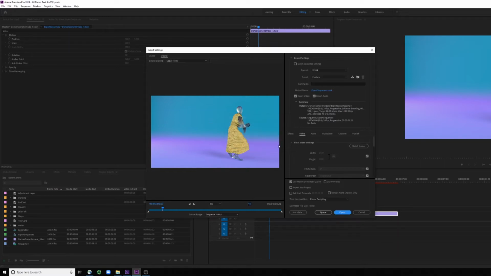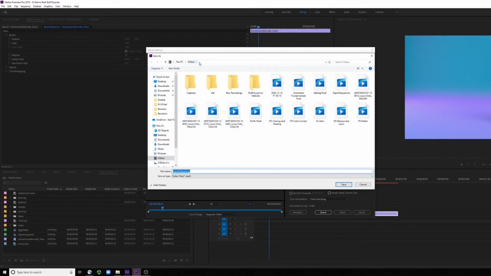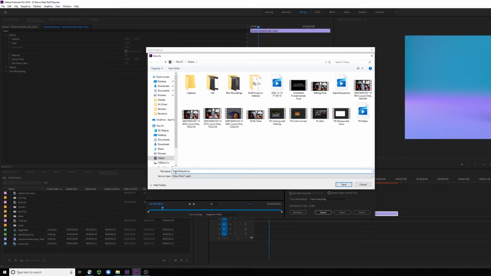Now if you don't know where it exported to, you can click these blue letters right here. So mine's going to Videos. It's called export sequence. This is the file that you would be turning in to class. So it's this export sequence right here.